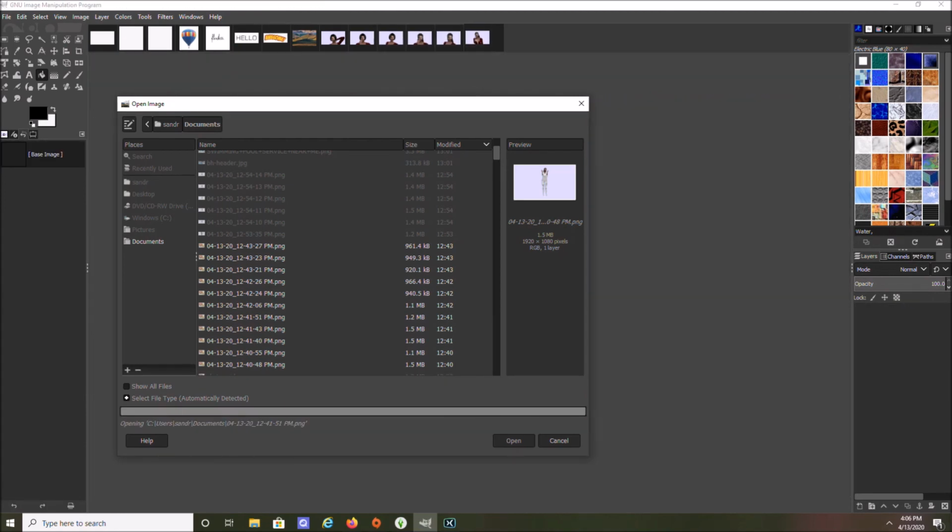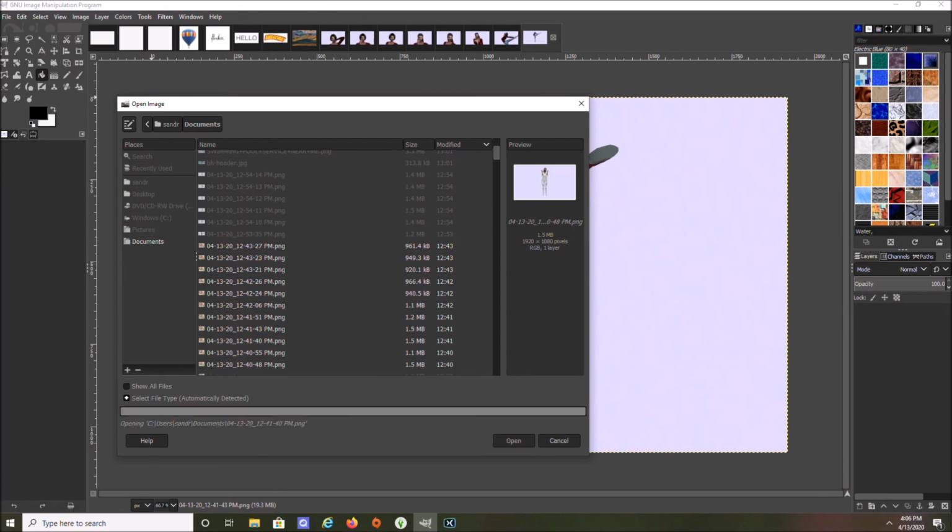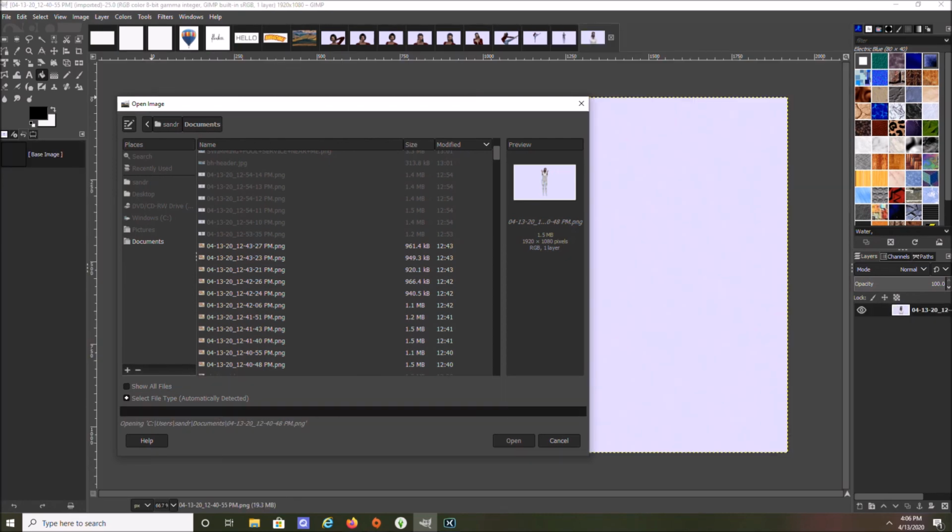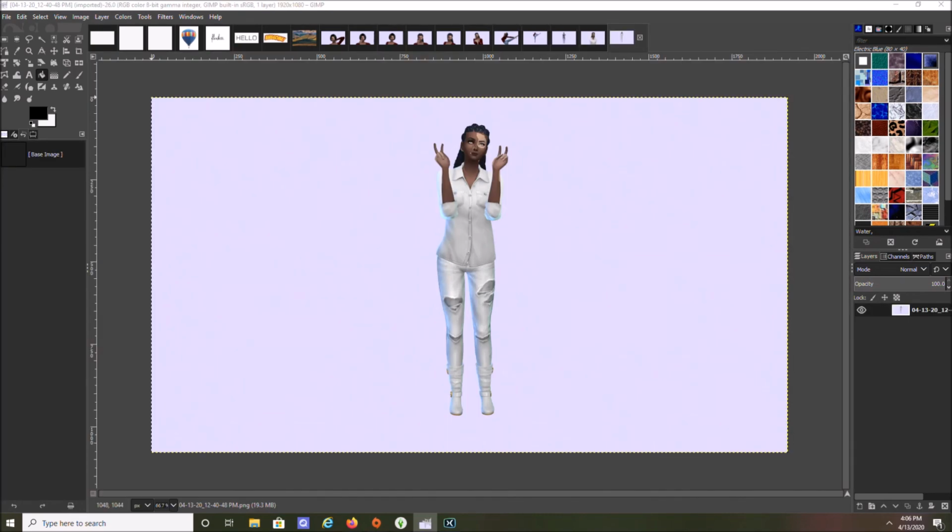Alright, I got different shots with different hairs and poses to show you how to cut out the sim and what some of the problems are that you'll run into if you use a light pastel background like this.